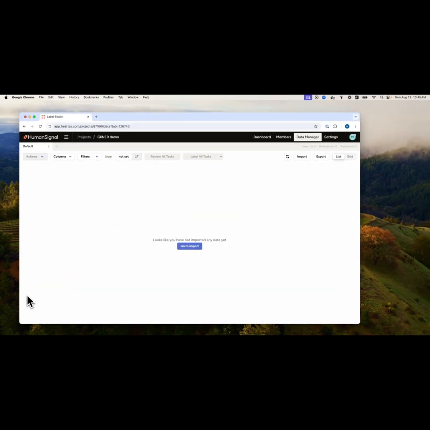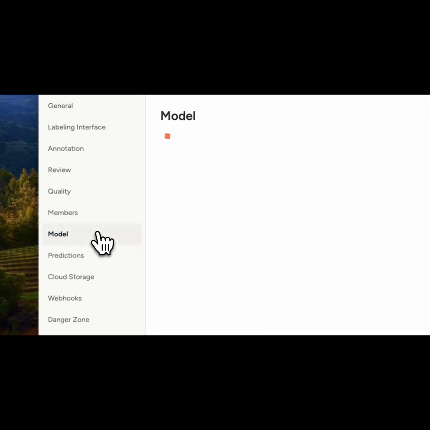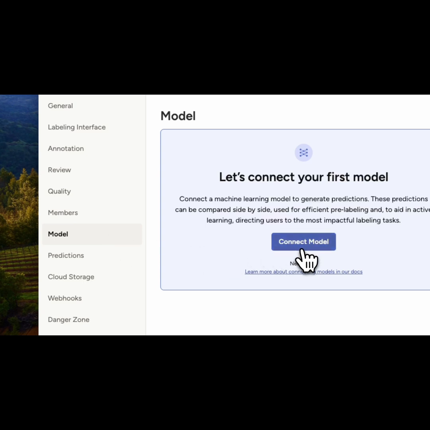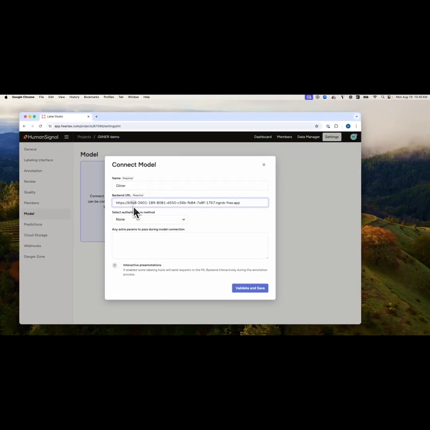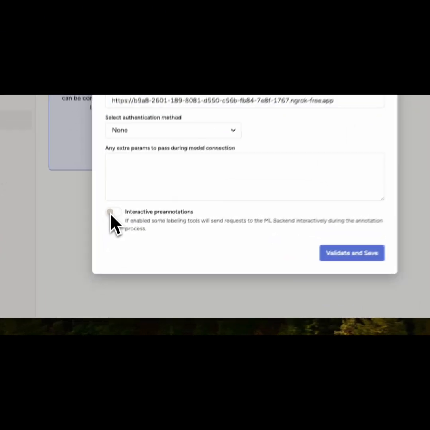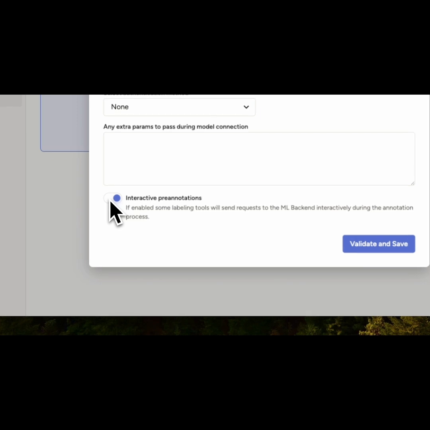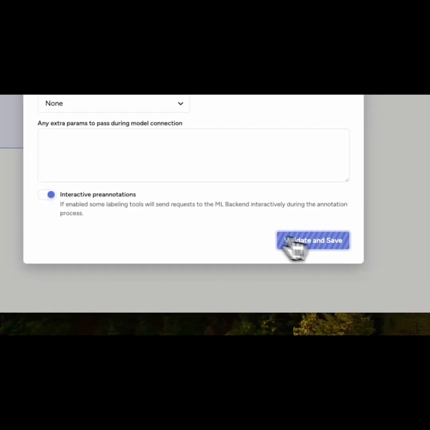Next, I'm going to navigate to my project in Human Signal. Here, I've already created a project called Gliner Demo. I'm going to go to Settings, and then I'm going to go to the Model tab on the left-hand side. This is where I'll connect the model. Click Connect Model. We'll give it a name. Here we'll call it Gliner, but you can call it whatever you want. And for the backend URL, we'll put in the URL that we just copied. We want to make sure we toggle interactive pre-annotations on, and then we'll click validate and save.